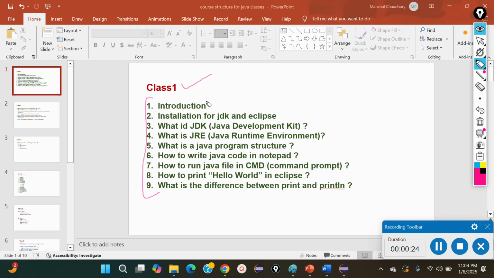The first thing will be introduction to Java, and then how to install JDK and Eclipse, and then what is JDK, what is JRE, what is the Java program structure, and how to write code for Java in Notepad, and how to run that file in CMD, and then how to print words like hello world in Eclipse, and what is the difference between print and println. So this is the course structure for session 1 or class 1.